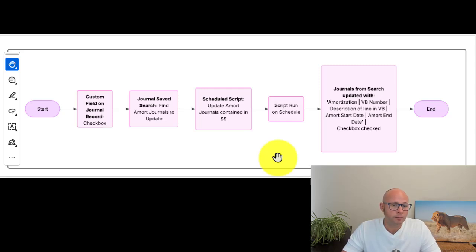And the result is then that these journals on their lines in the memo field will have been updated according to the specified requirements. In this case, the syntax is the text amortization, the vendor bill number for that line from the source transaction, description of line in the vendor bill, whether it's from the item sublist or the expenses sublist, the amortization start date, amortization end date, and then lastly, the checkbox on the journal will be checked so that it is excluded from the safe search the next time around.